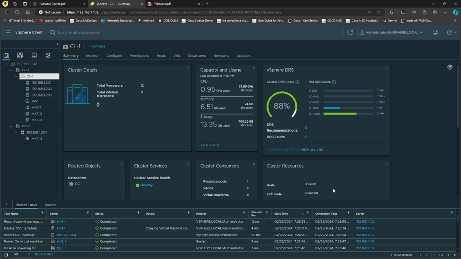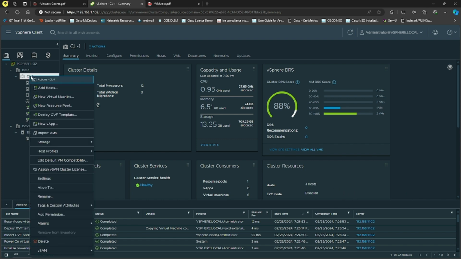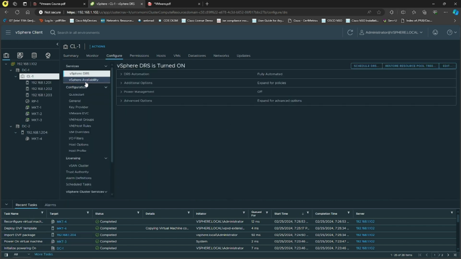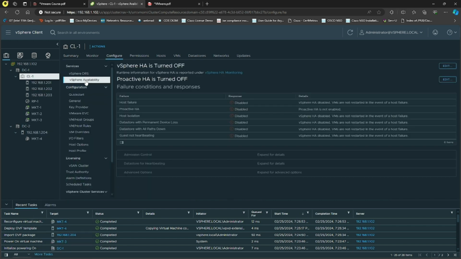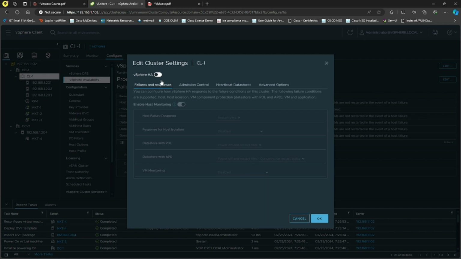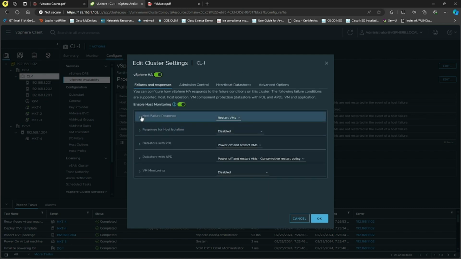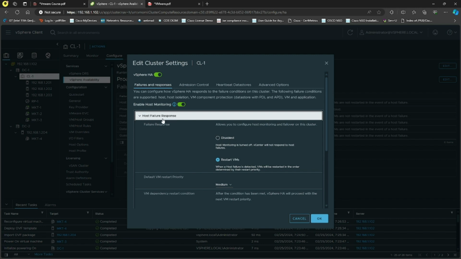All right, so let's go to the cluster. I will right click on it and go to the settings. In the settings, I should have the vSphere availability option. Currently that is turned off, so I will click on edit and turn it on. Once you turn it on, you have different options here.